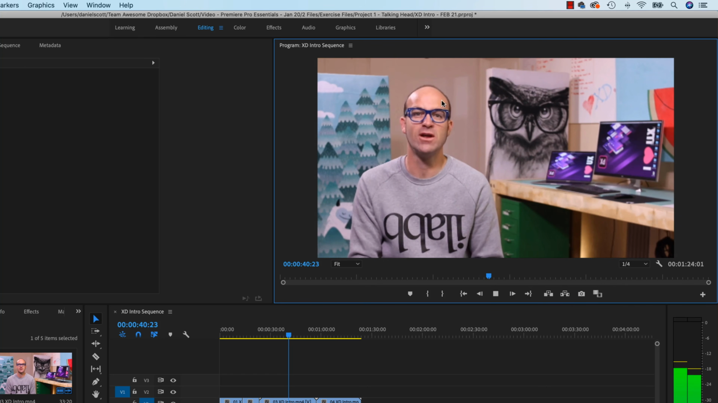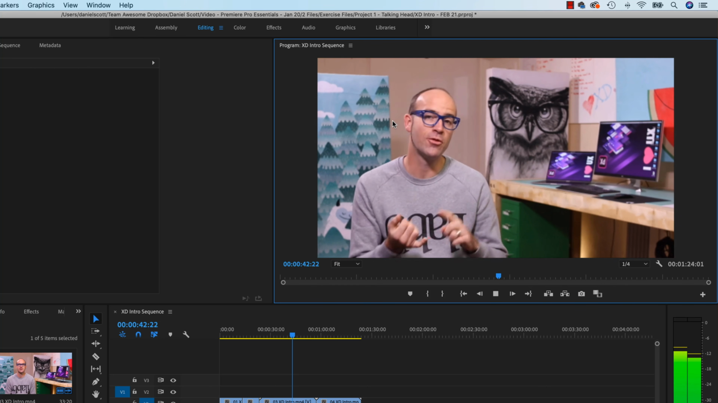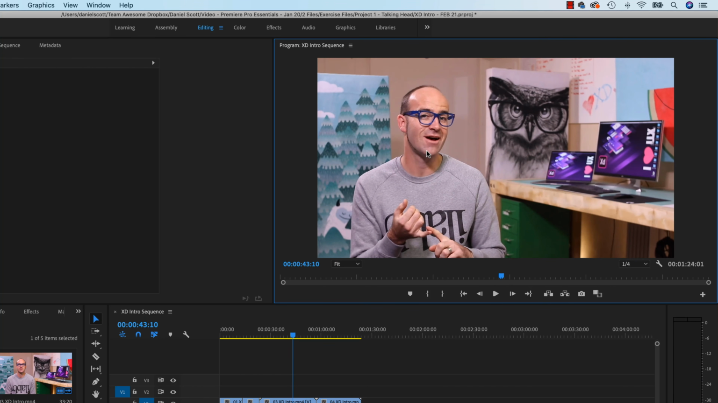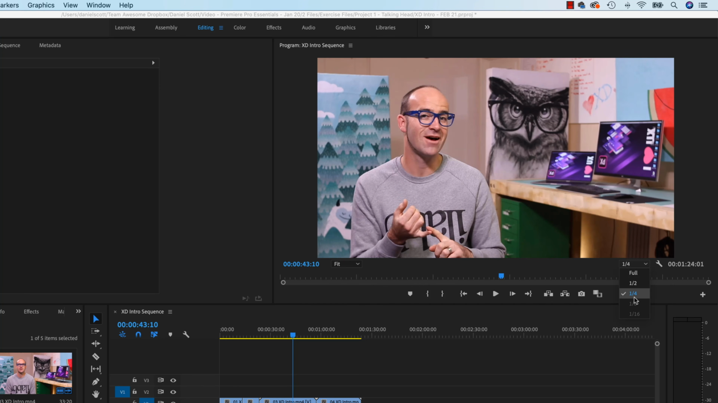Can you see it's kind of blurry? It's not affecting the output. If you export this now, it's going to look perfect. It's just changing the preview, and this will happen to everybody. Doesn't matter how good your computer is. You'll get to a point where you've got so many layers and so many things going on that you'll just want to stick it down to quarter.